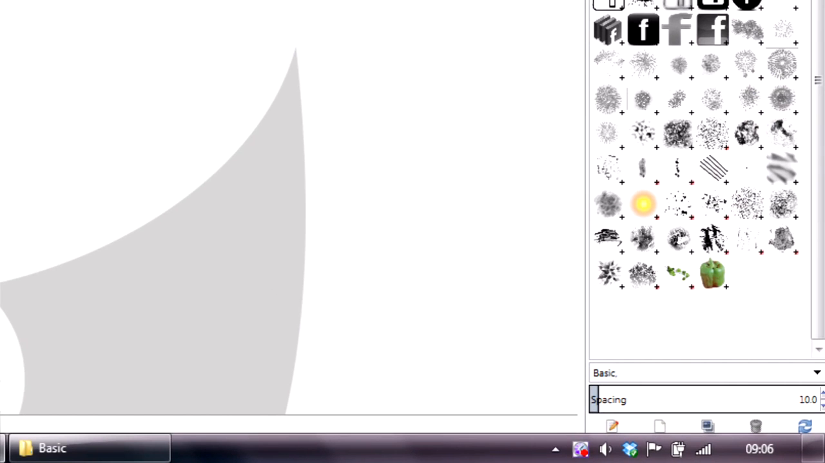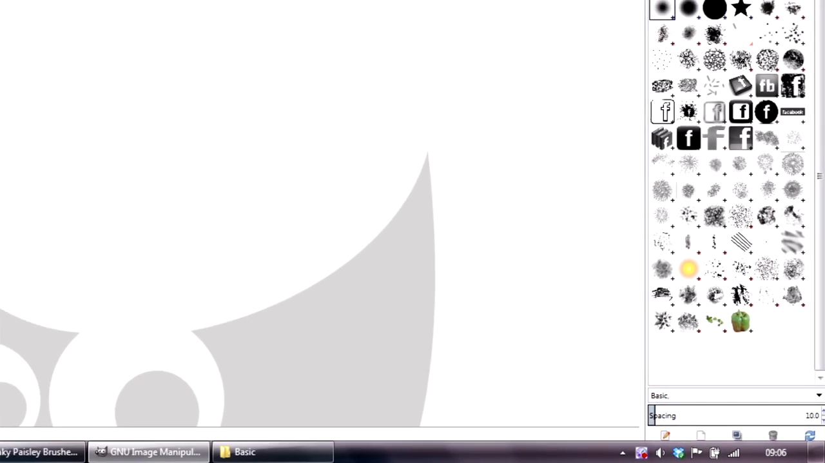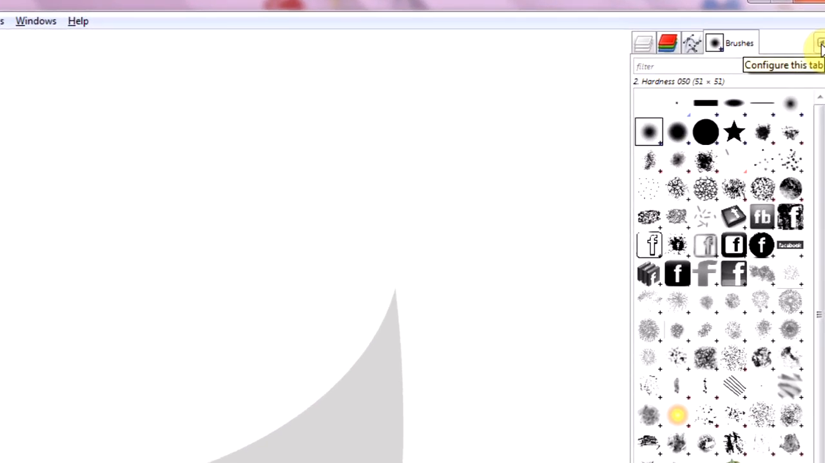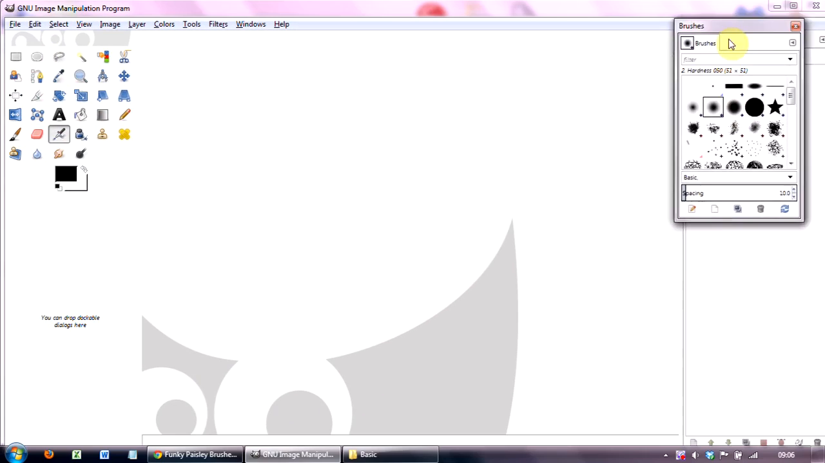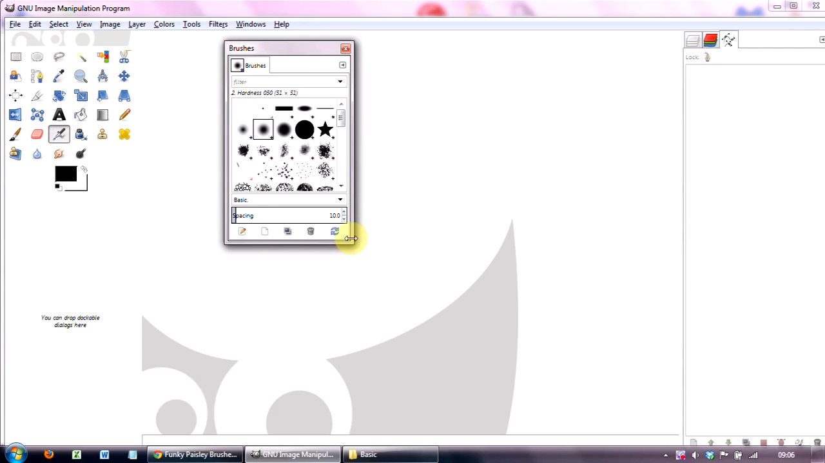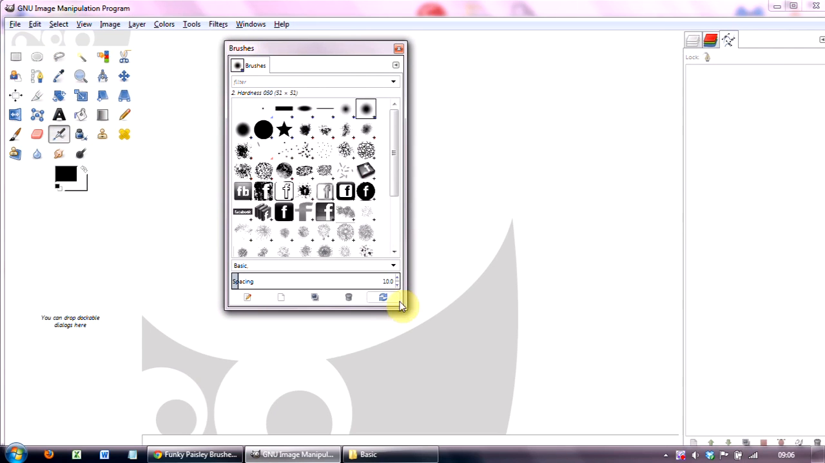let's just move that up, down the bottom here, in fact let's take that off. If we want to move this brushes function away from there, we can go up to that little arrow there and then detach the tab, and then we can start to move that around. Okay, so it's easy to see there basically.